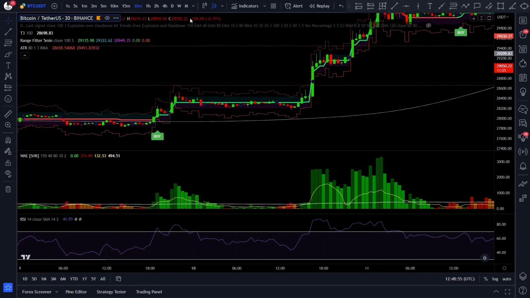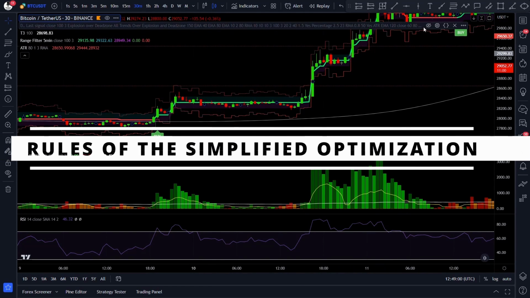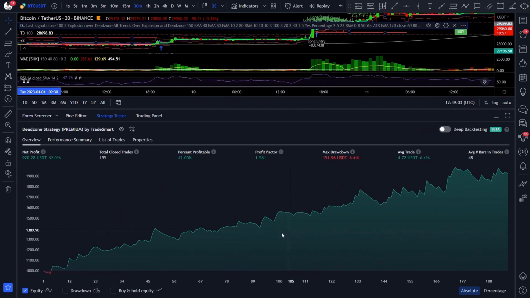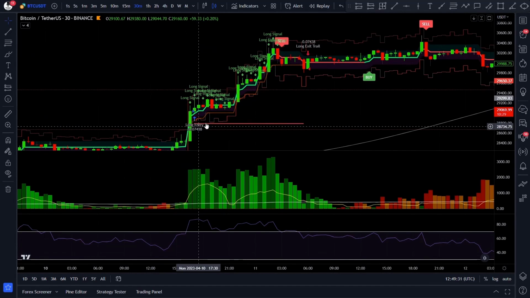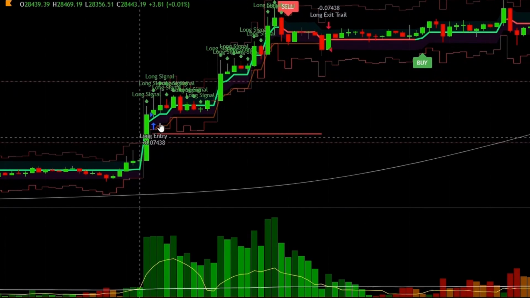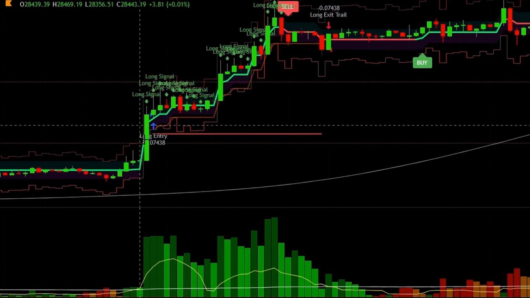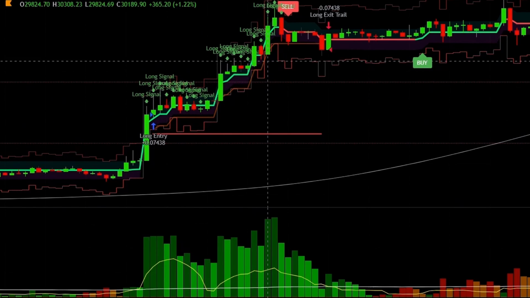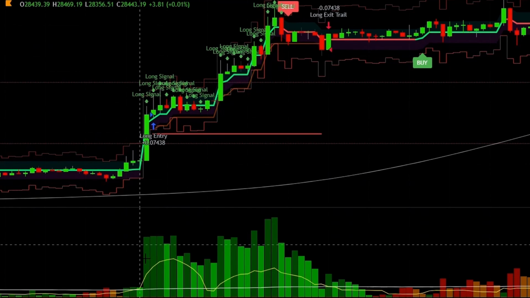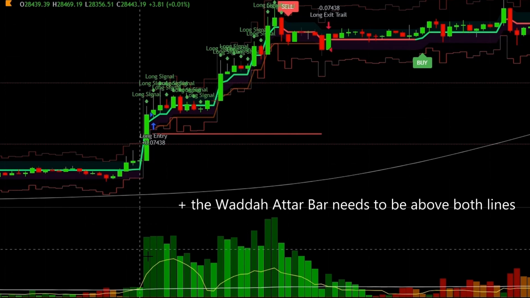Now pay close attention as I'm about to explain the exact rules for the simplified DeadZone strategy that generated these results. Here you can see a valid long entry. For a long entry, first we want to see that the price is above the T3 moving average. After that, the range filter, which is this middle line, needs to be green. Next up, on the WADA ATAR, the explosion line, which is the yellow line, needs to be above the white dead zone line. And that happens right on this candle.